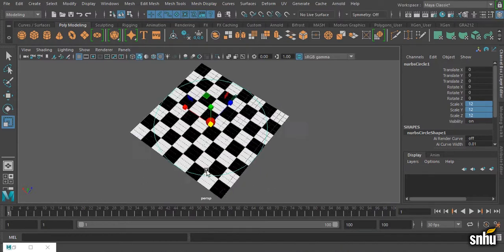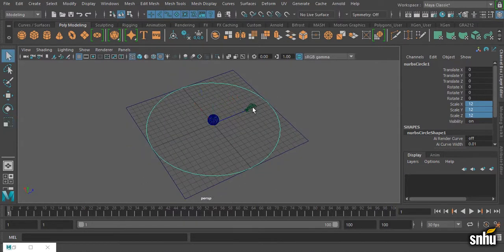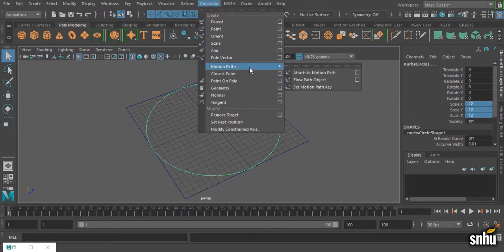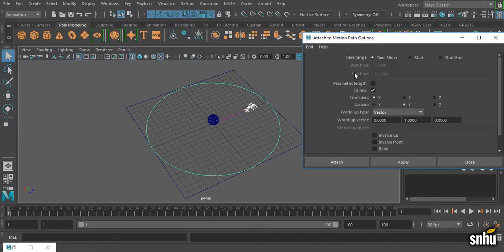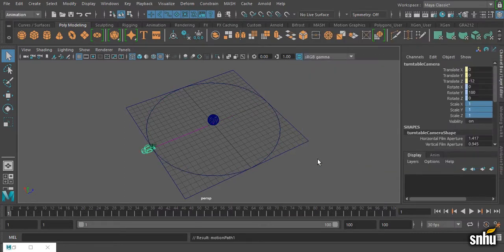Then I'll constrain the camera to the circle by selecting the camera and then shift selecting the circle. And then I'll go to my animation menu set, Constrain, Motion Paths, and then I'll click on the Attach to Motion Path option box. And then I have to uncheck the Follow option in the option box because I want the rotation of the camera to be constrained to that aim node, which it is by default, and only the translate attributes to be constrained to the circle. And this will set the camera to animate along that circle from the first frame to the last frame of my timeline so that the camera starts and ends at the same spot along that circle.